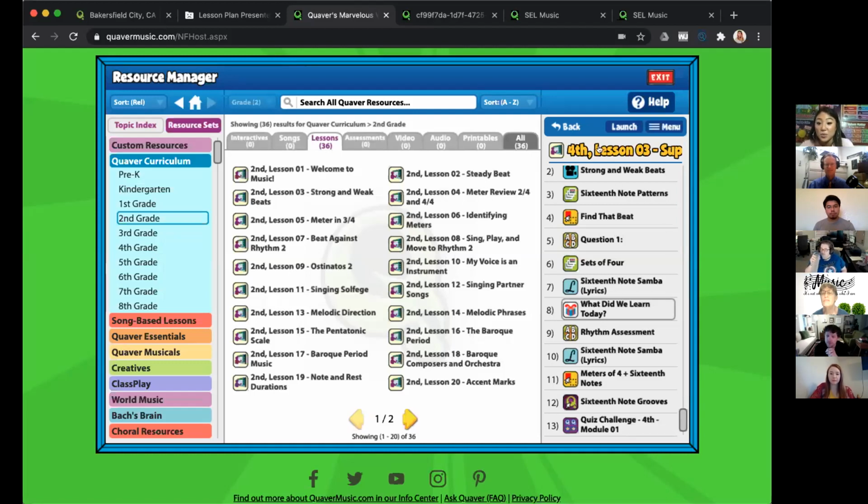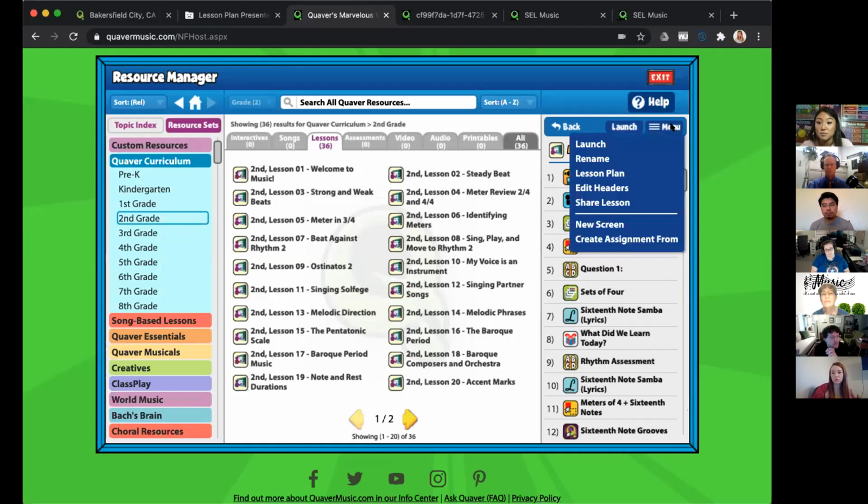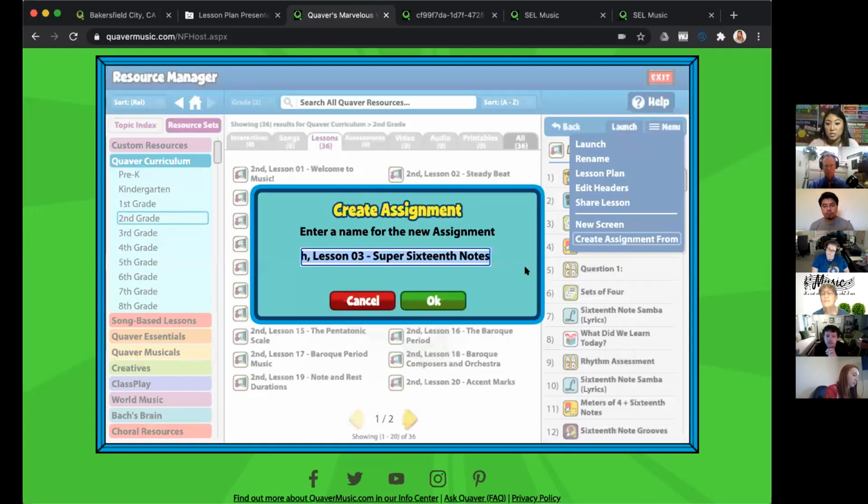So now that you have your lesson all built, and you customize it, you put in your own notes, maybe you put in a video of yourself, you want to now make it an assignment. You're going to click on that same menu button. So you notice anytime I need something, it will always be menu. And the very last option here is create assignment from. So what it's going to do, it's going to ask me to rename the assignment. Let's do week 1.